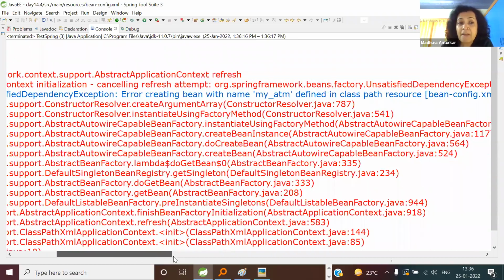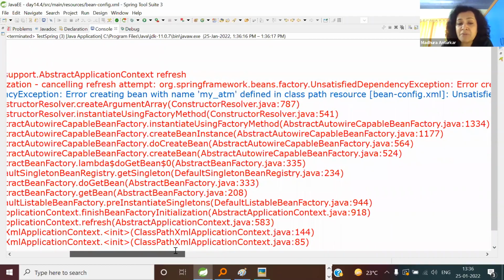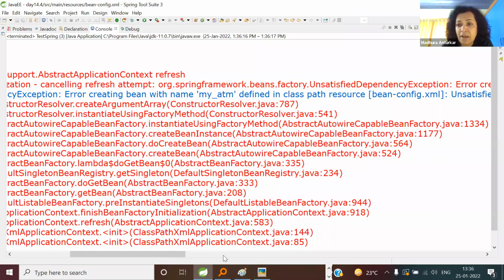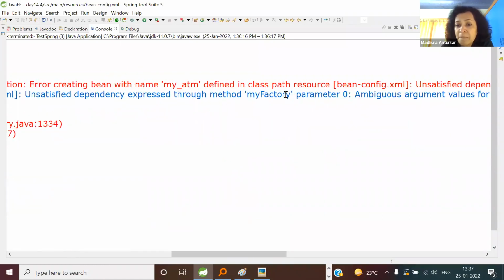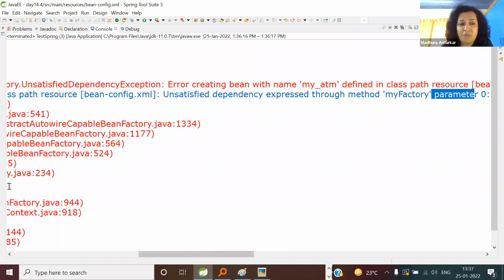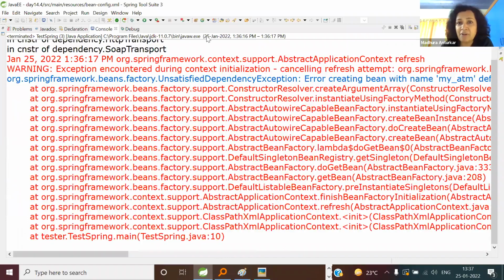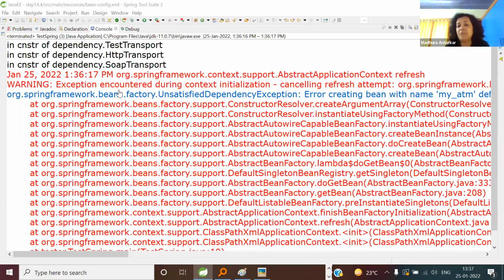It says error creating the bean myATM. So it is unable to create myATM. And here, through the method parameter 0, ambiguous argument, etc. I don't want to go into that. Does anyone want to tell me my mistake, the intentional mistake? The whole Spring container failed to start. Anyone want to tell?